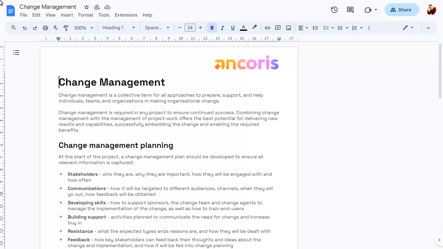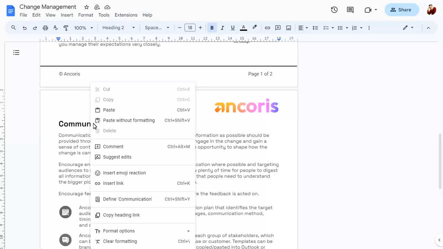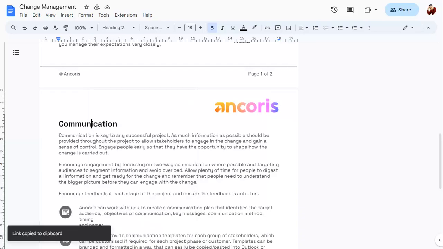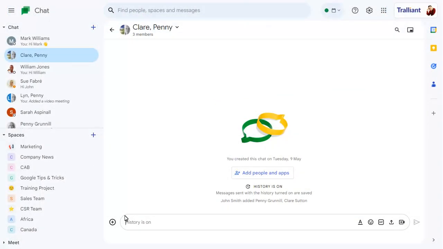We want to share a link to this document, but want the recipient to view a particular section of the document. We can find the heading that we want them to start with, then right-click over that heading. We can choose the option to copy the heading link. We can share the link in any way. We're using chat.